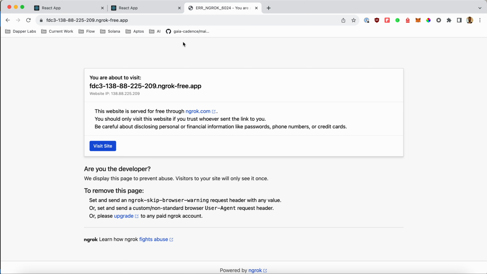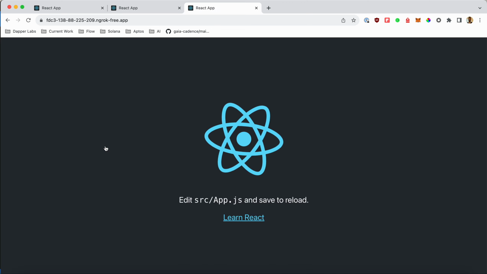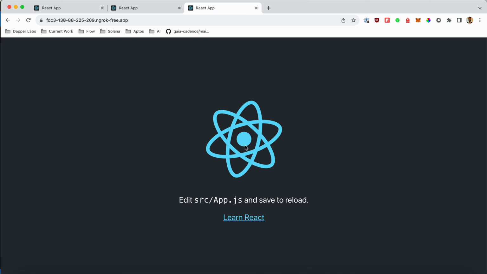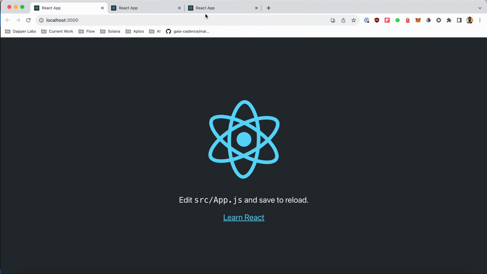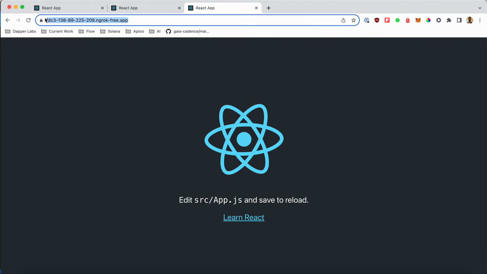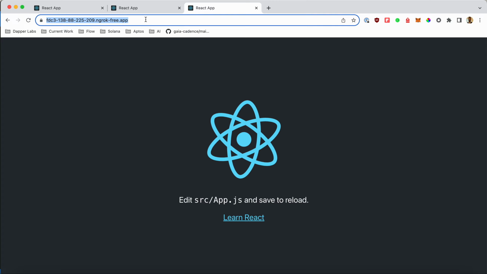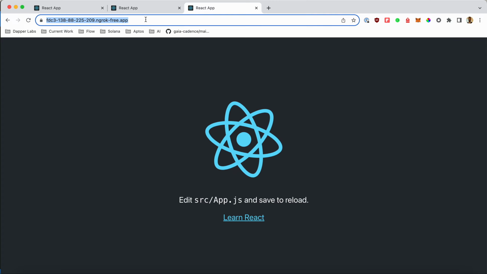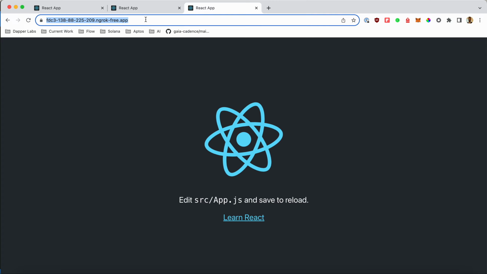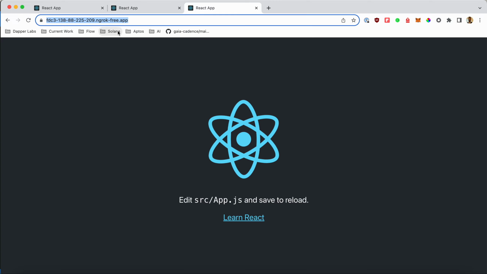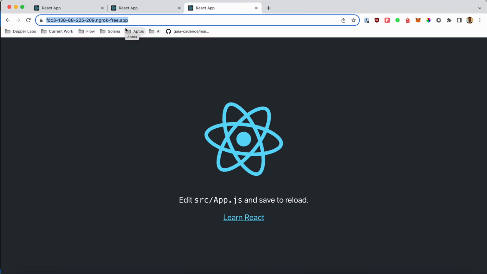So if I go to this link, you can ignore this for now, and you can visit the site. All right, so three different ways I'm accessing the site. This is what I would recommend putting into your actual mobile browser to test your PWA flow. But make sure you build before you serve your build if you have any pending changes.